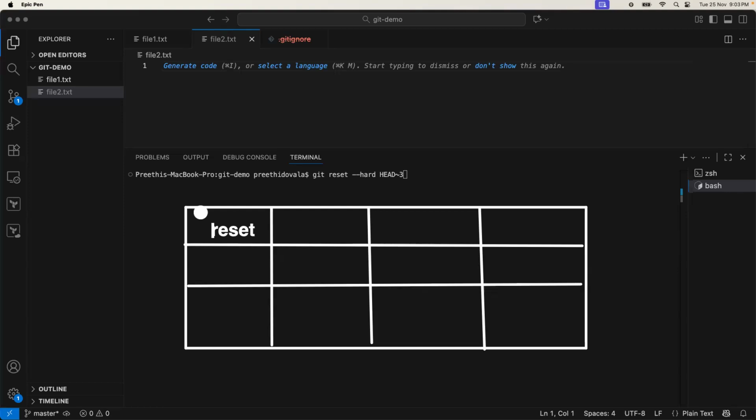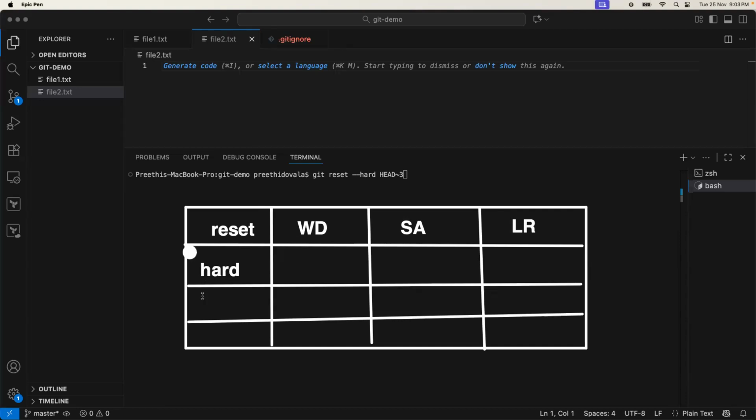Reset. Working directory. Staging area. Local repository. Different types of reset. Hard is the one we have learned. There are other types like mixed reset and soft reset. The command works in the same way. What happens with hard reset is that your changes are gone forever, completely.